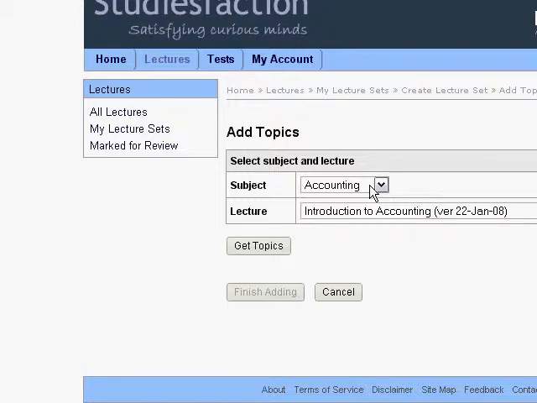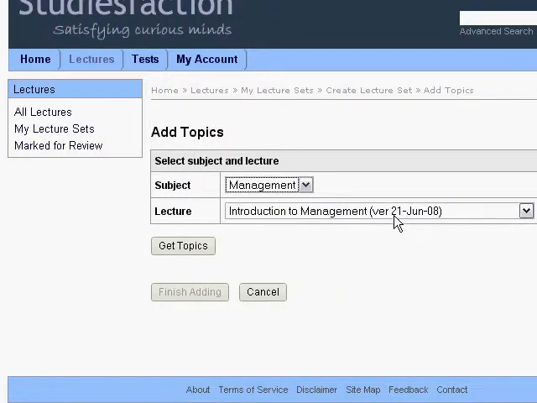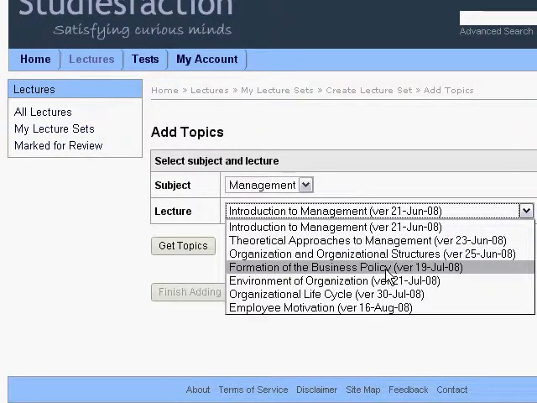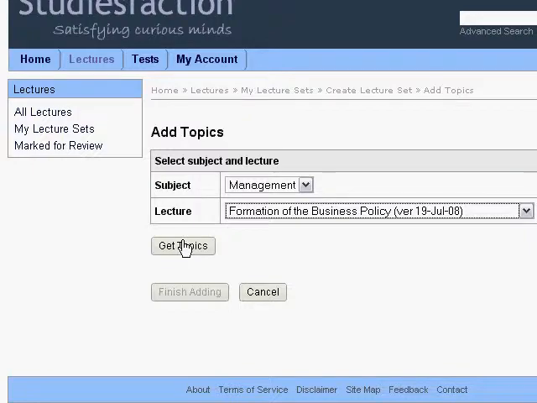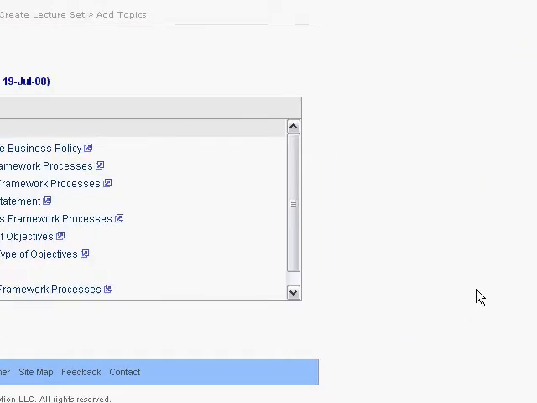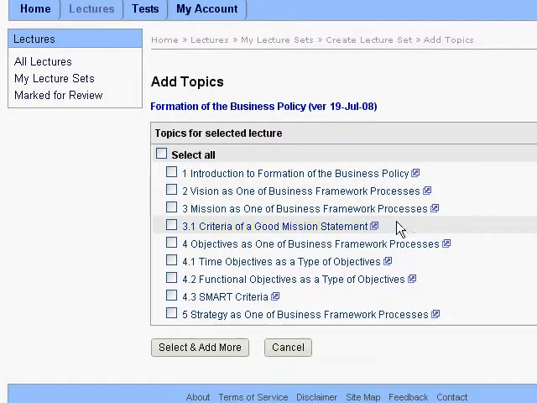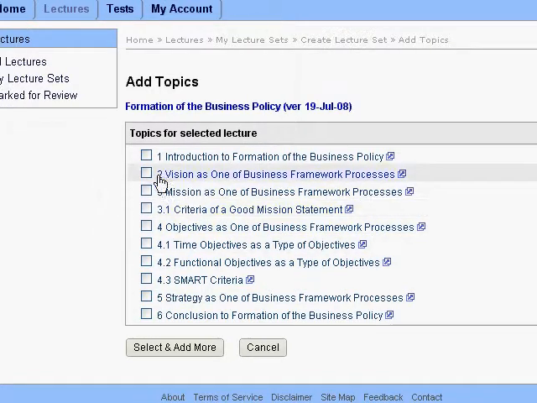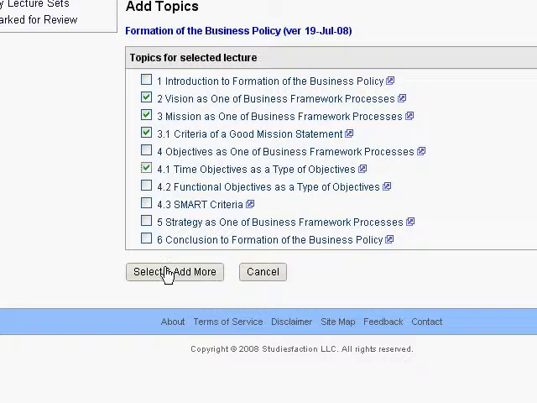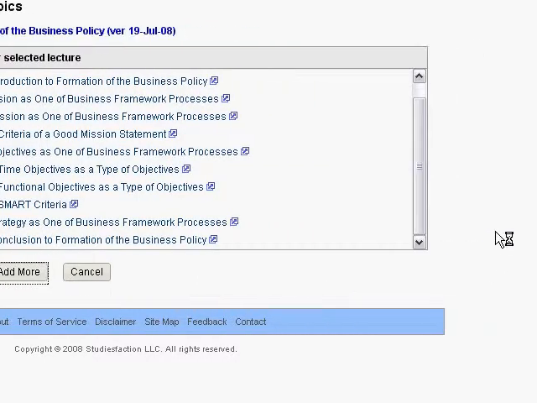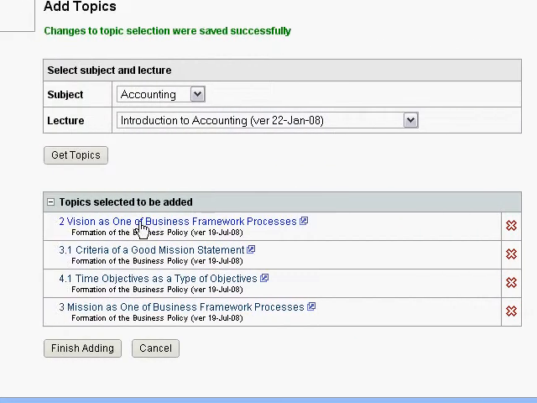You can select a subject, management for example, then you can select a lecture, formation of business policy, get topics. This will give you all the topics within that particular lecture. We can select a few and select and add more. These are the topics we just selected.